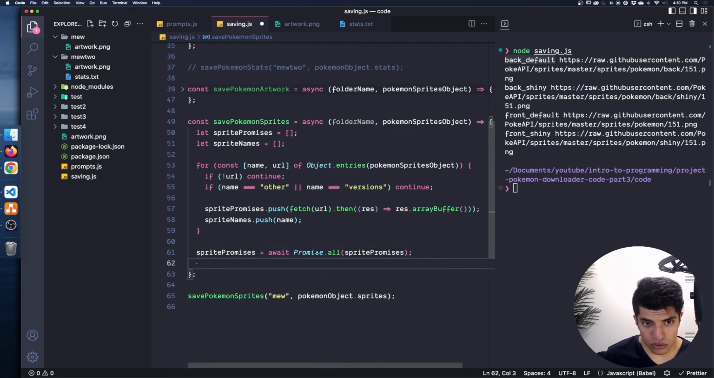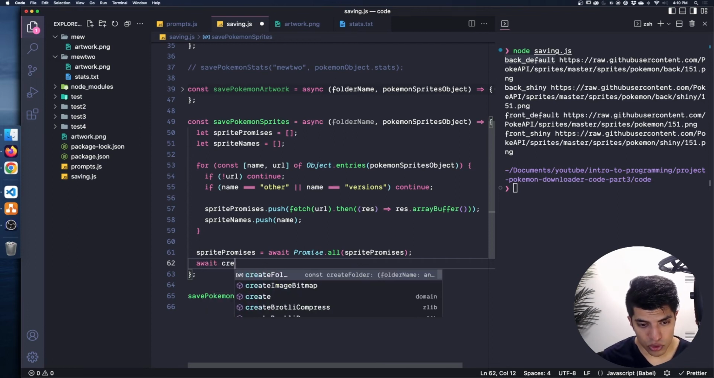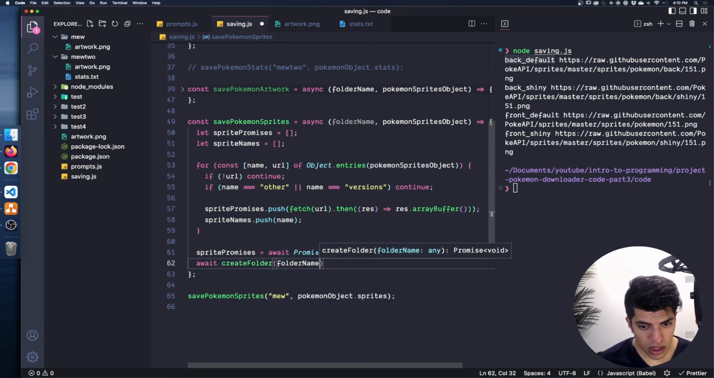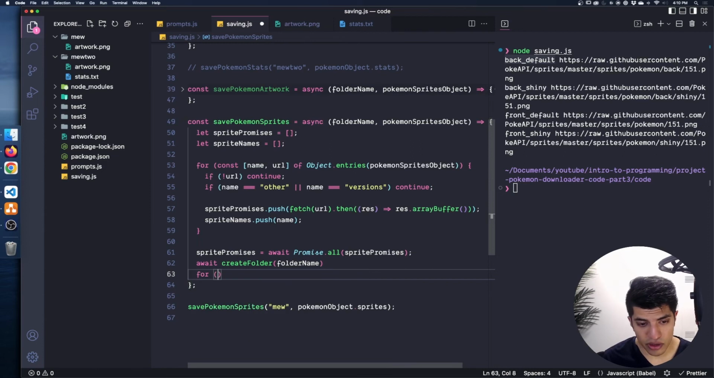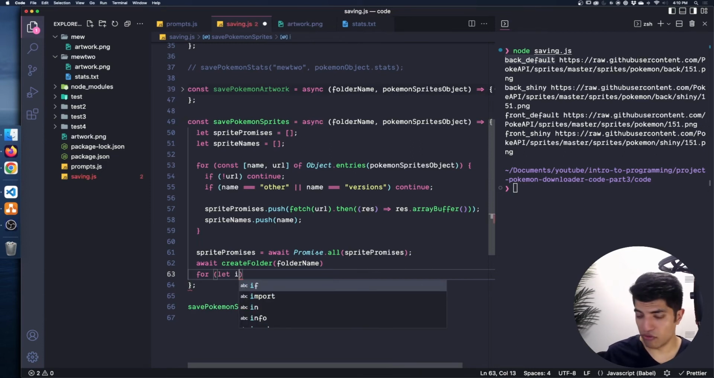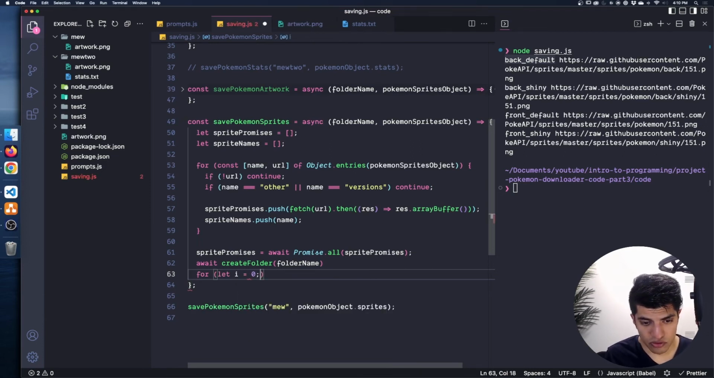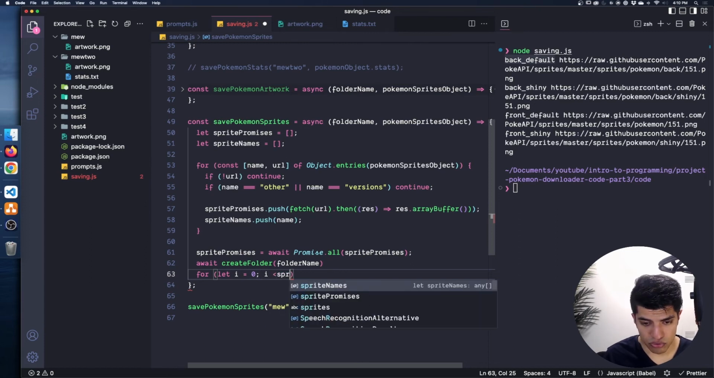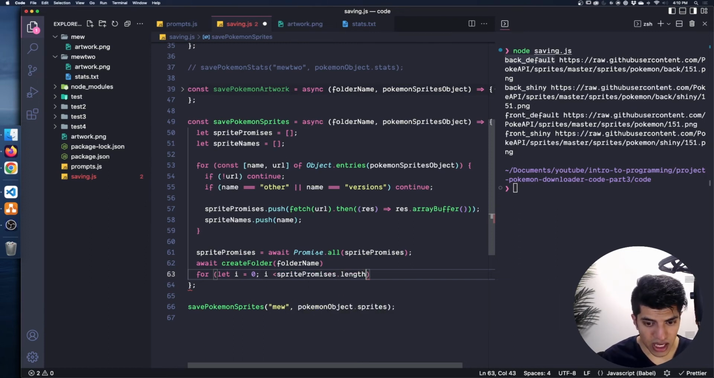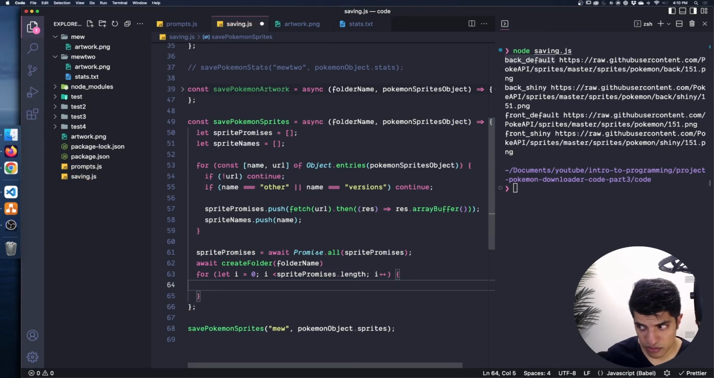Then what I want to do is make sure I create my folder. And once I've created my folder, I'm going to create a loop. So I'm going to say for let i equal 0 for my index, i is less than spritePromises.length. And I know this is probably the hardest part of this, so bear with me as we code this out together and I'll explain it.